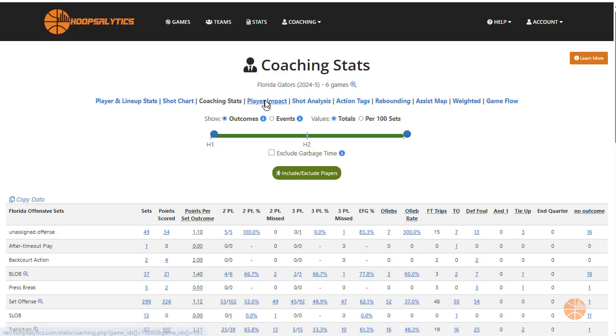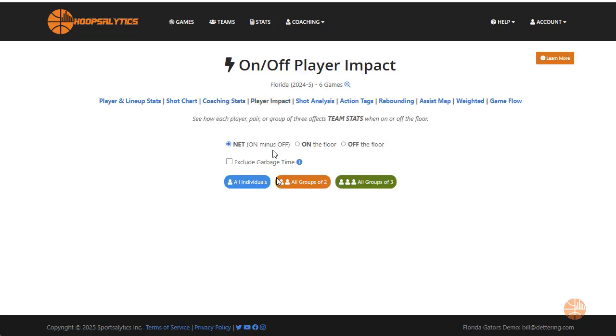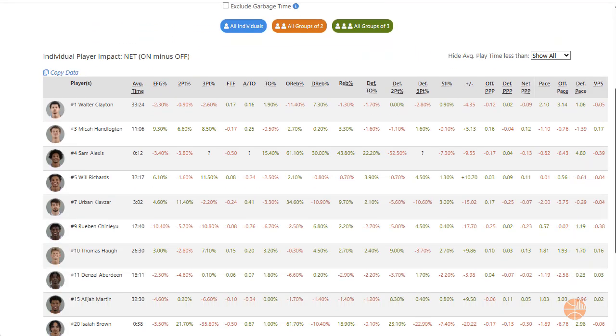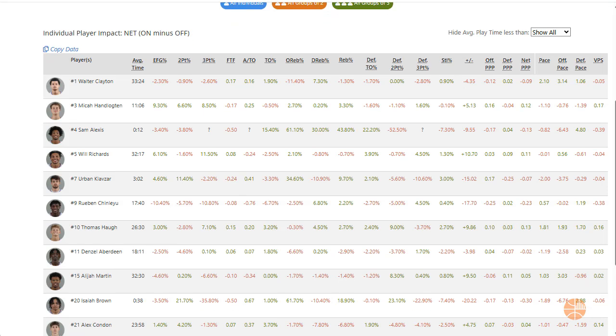Player impact. This one is one of my favorites. So this shows how each player affects team stats when they're on the floor, off the floor, or the net. So for example, we can look at all individuals. So this is how each player affects team stats when they're on the floor minus off the floor. So the green is a positive impact and the red is a negative impact.